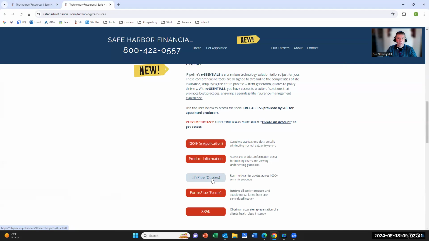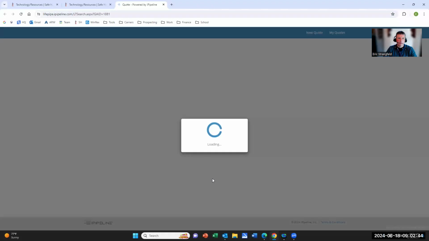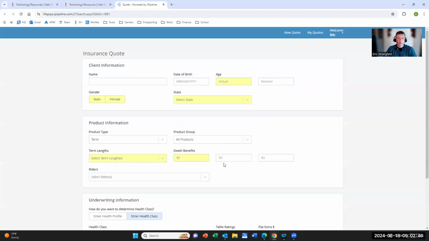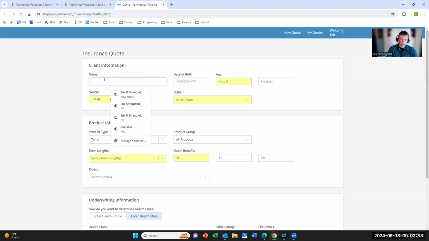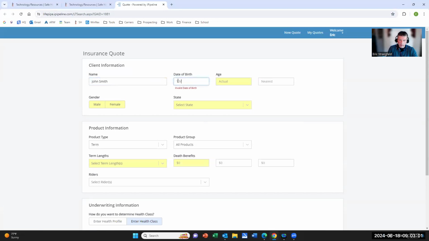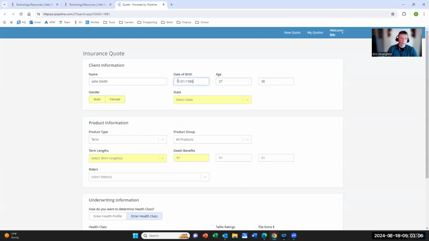So simply, once you register, you're going to click on this link, and it's going to take you to the quoting screen. And you're just going to have some basic data right here that you'll need to fill out in order to generate that quote. You're going to need the name. You're going to need date of birth. It'll pre-fill age, current age, and age nearest, gender, then the state that you would like to quote in.